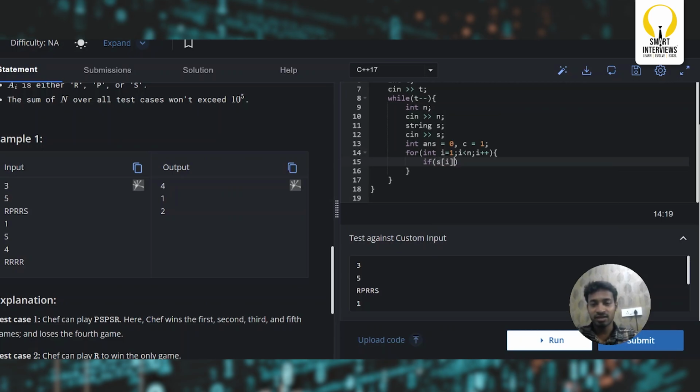s of i, if it is equal to s of i minus 1. If these two are the same, what we need to do? We should just increment the count.